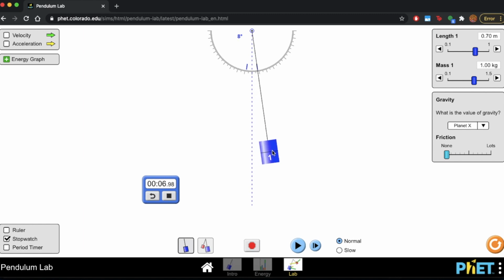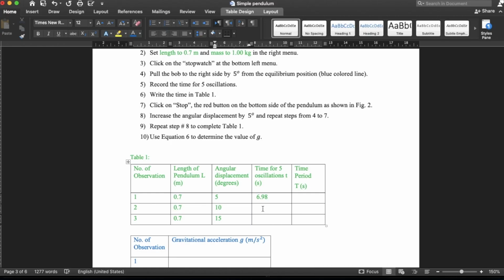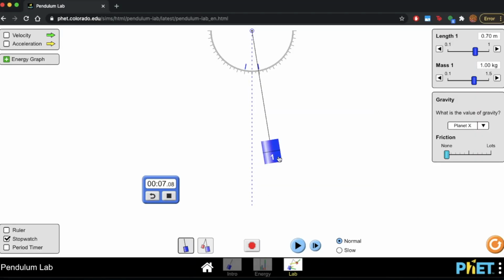Now we'll do it again for 10 degrees. Okay, reset your counter, click start, and it will not start unless you press go. 1, 2, 3, 4, 5. Okay, as you can see, it actually passed the reference line, but it's okay. This is an experimental error, but it's expected in this case. Okay, so it's 7.08. Now we'll do it again for a third time for 15 degrees.